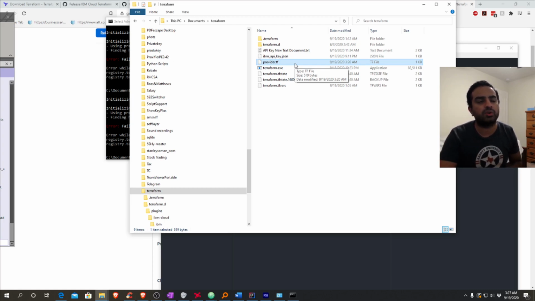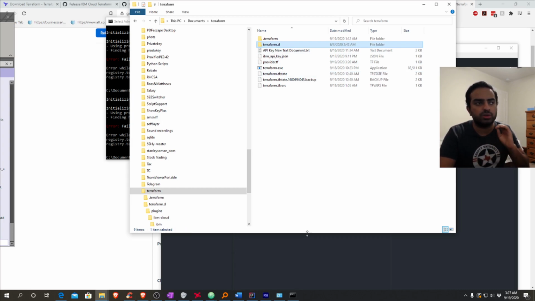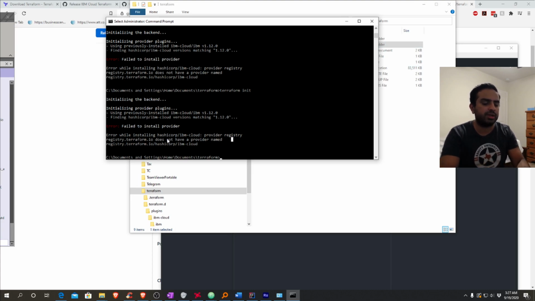And the folder terraform.d, not to forget, right? So all in all, one folder and about 3 files. Yes, 3 files and 1 folder. And one folder has an IBM Cloud Terraform plugin. The other files are essential for Terraform usage. And then we have the CLI.